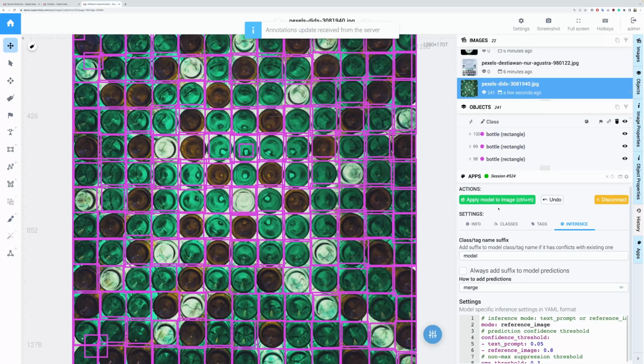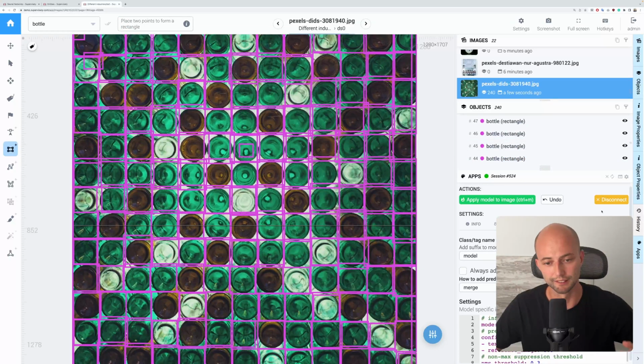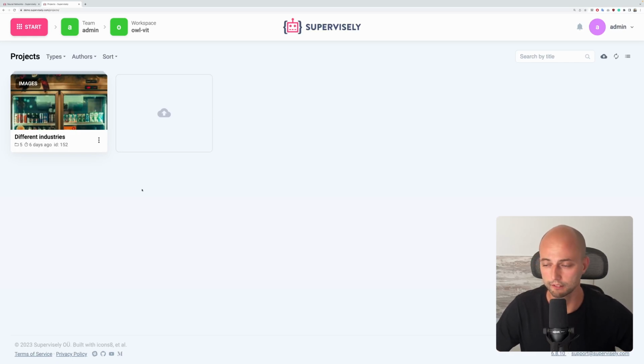Here are the predictions. In most cases they are good, but sometimes the model can produce mistakes and we can easily select such objects and remove them from the image. That's it for the first part when we use this model inside the labeling toolbox. There is also another way how you can apply this model to your images.